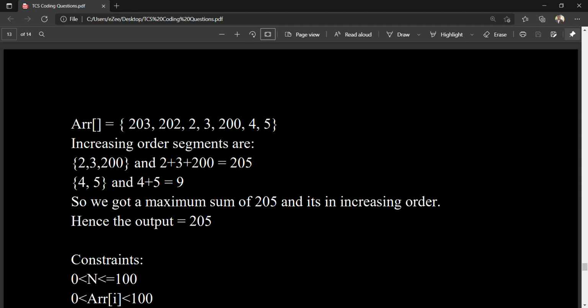We have to find the subarrays which are in increasing order and which give the maximum sum out of them. So here there will be two subarrays: 2, 3 and 200, and another will be 4 and 5. The sum of them: 2 plus 3 plus 200 will be 205, and 4 plus 5 will be 9. As 205 is greater than 9, the output will be 205. So let's see the logic behind this.